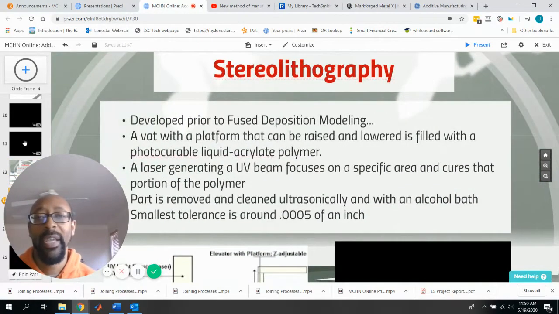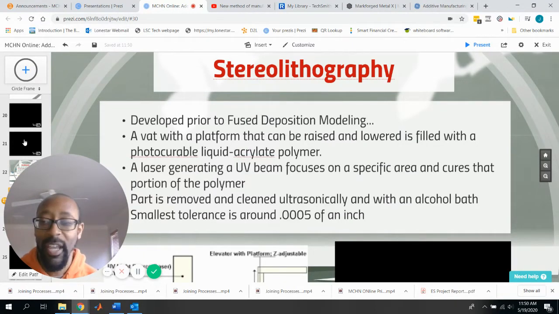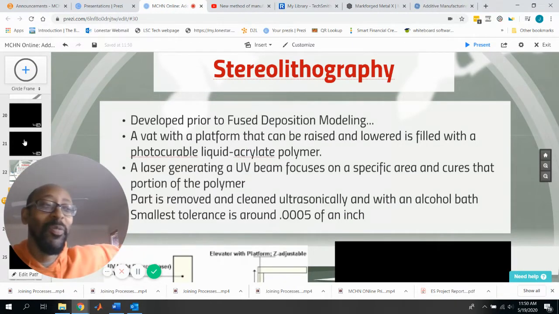First of all, let's understand that stereolithography was one of the first developed additive manufacturing processes. It was developed before fused deposition modeling. In fact, when I first started my undergrad, I know I'm dating myself, but I remember visiting one of our labs, and we had a stereolithography machine, but it was huge. It was really, really huge.